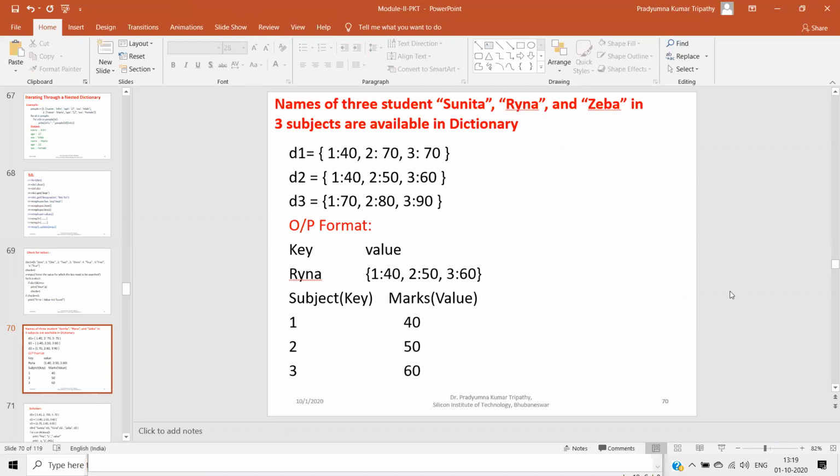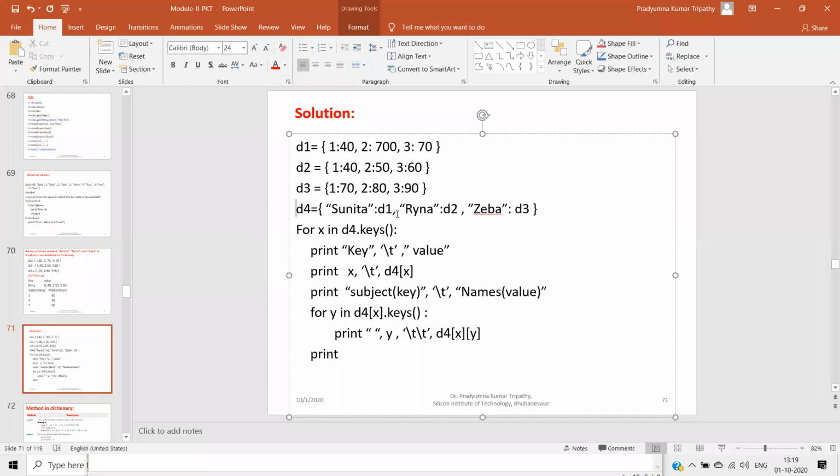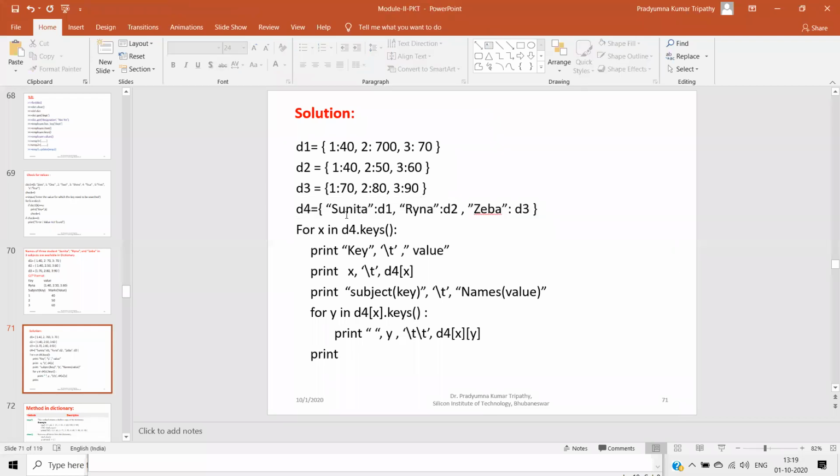Yes, sir. Okay. Now we must have a loop to iterate over this D1, D2, D3. So we'll take another dictionary where we'll store D1, D2, and D3, so that we can iterate over it. Look over here. I took another dictionary where Sunita is mapped to D1, Raina is mapped to D2, and Jeba is mapped to D3. So I'll iterate over this D4. This is now a nested dictionary.